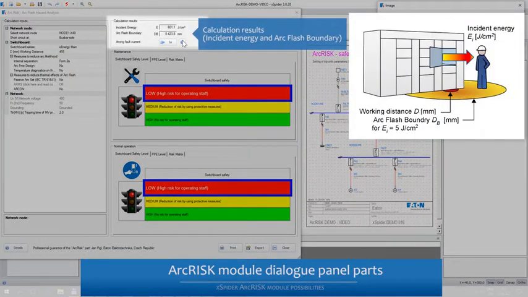Calculation results are incident energy and arc flash boundary. The incident energy is calculated for the specified working distance, usually 300 mm or 455 mm. The arc flash boundary is the distance to the point of the arc flash with incident energy of 5 joules per centimeter squared.